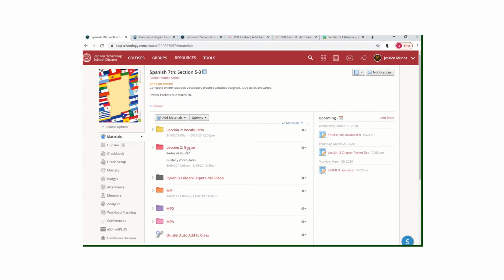All right, so here at the top of your materials, you have two folders, okay? I'll put another one for the review, but so your gustar, I'm going to put in a video here. It's actually converting right now to show you how to complete partes de gustar if you're still having trouble with that. Then I'll post another video to help you with gustar y vocabulario, okay? So those two will be in there.